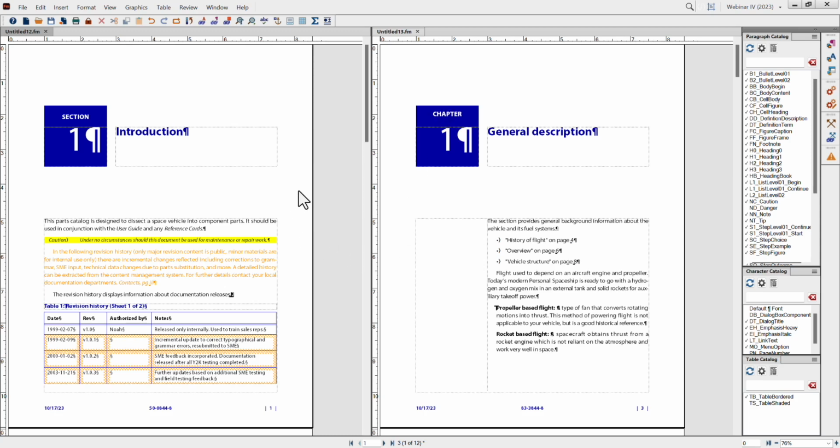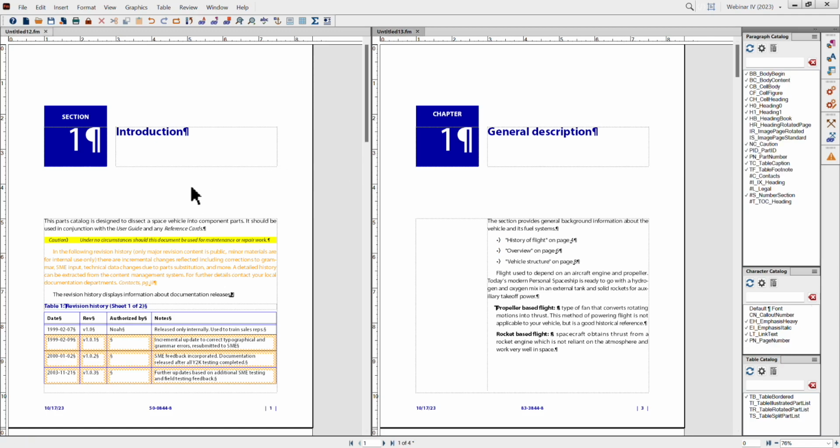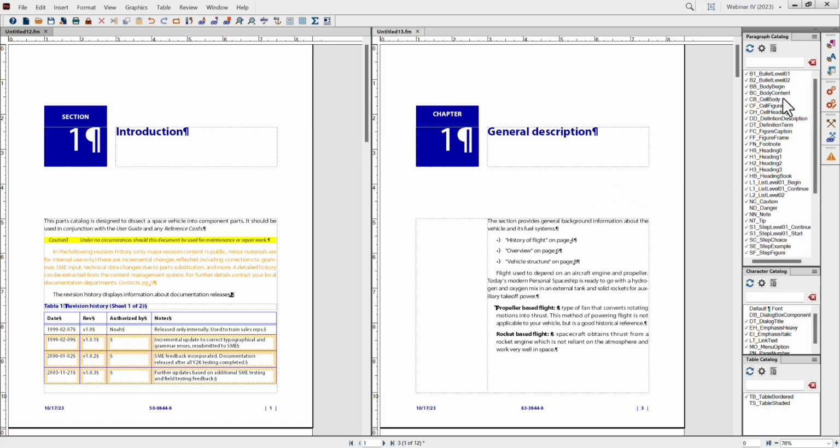Now, to go a little bit further, if you watch my paragraph catalog on the right, the parts catalog is meant for a simpler document. It doesn't have as many styles in that list as the user guide does. It's got more paragraph styles in there. So perhaps the complexity of the document would make a difference. And then you can figure out which one you think you want to use and go ahead and use it.